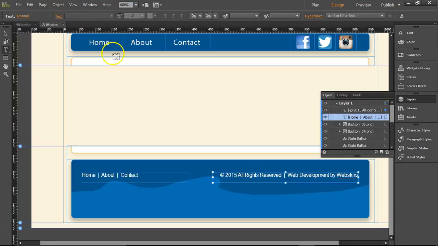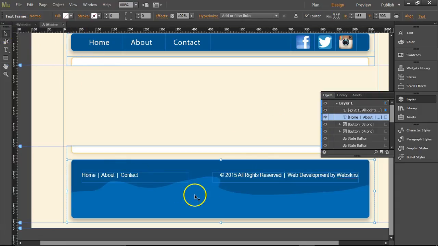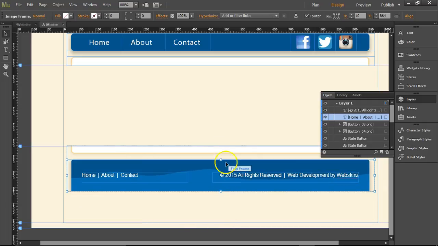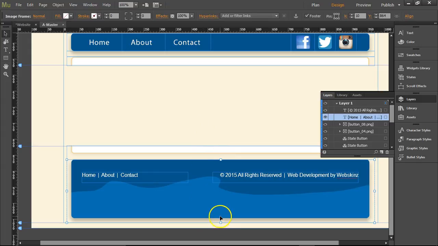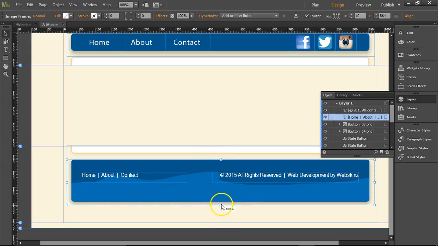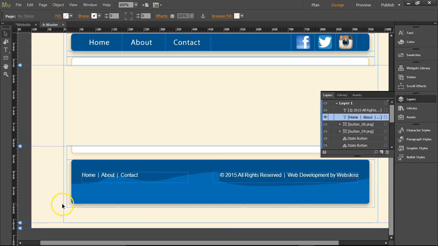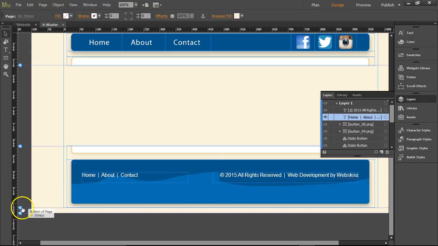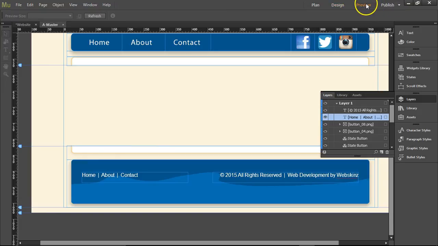Alright, what's next? Now this footer down here might be a little too big for just this information. Might make it smaller. I clicked on it, pressed on it, and then pressed shift like I did before. Then I can bring this up. And let's preview it and see what that looks like.